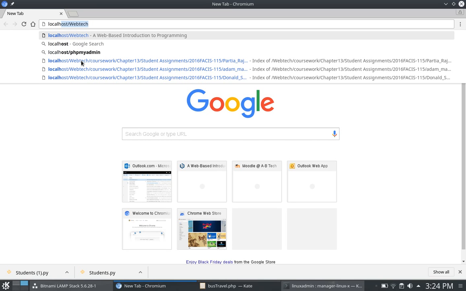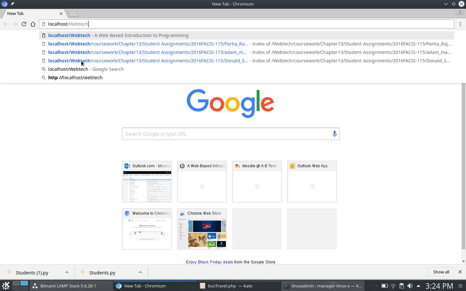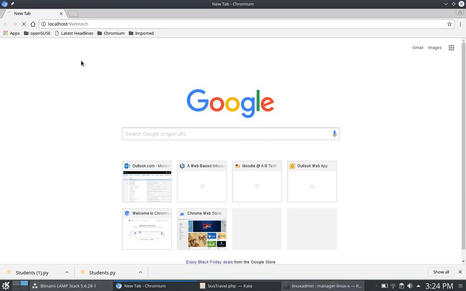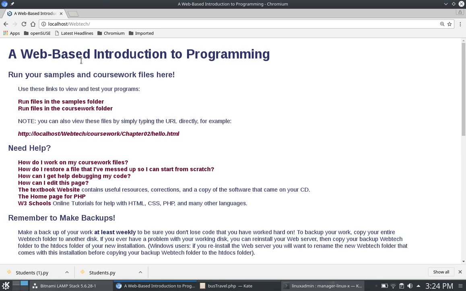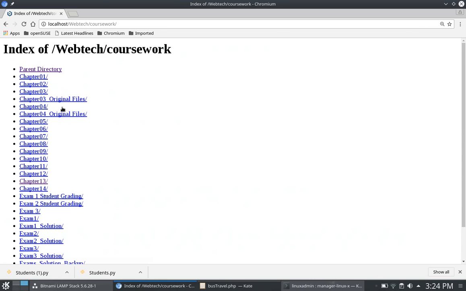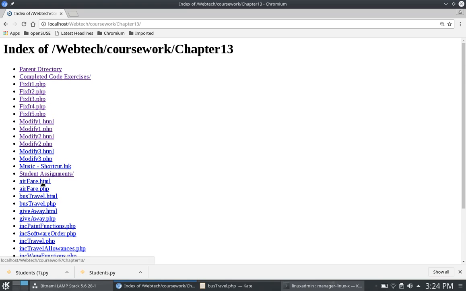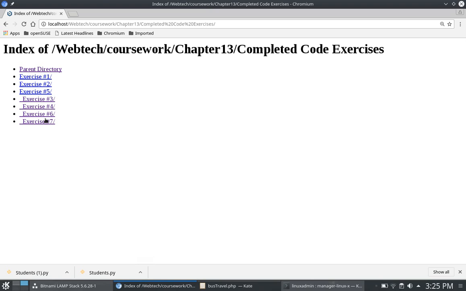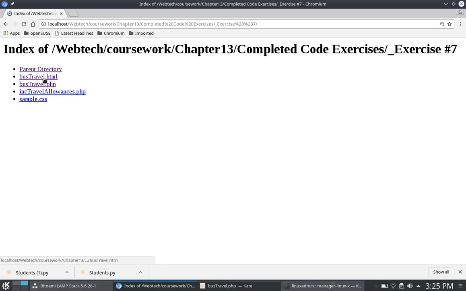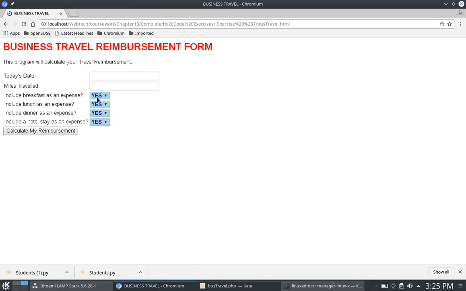I also want to use web tech, which is where the folder is located under htdocs so that it renders this page. So I can simply click on the coursework folder, go down to chapter 13, and go up to completed code exercises and exercise number 7. And here's the businesstravel.html file. Let me click on that, and here is the HTML rendered page that you saw in Kate, the code editor.